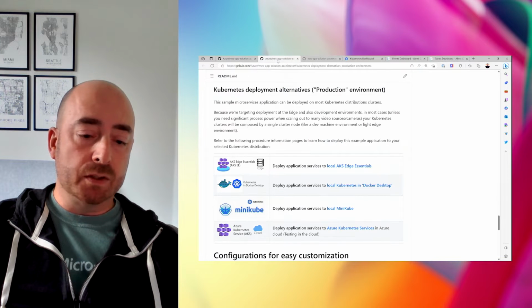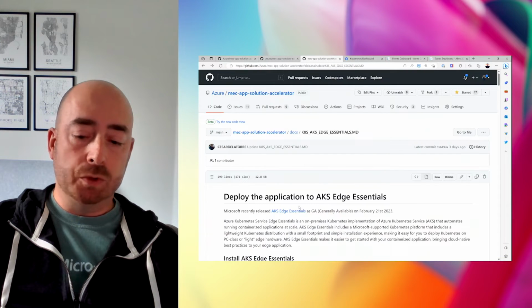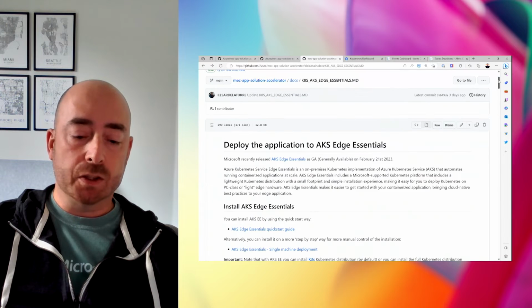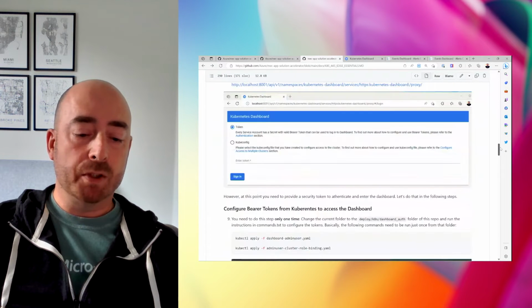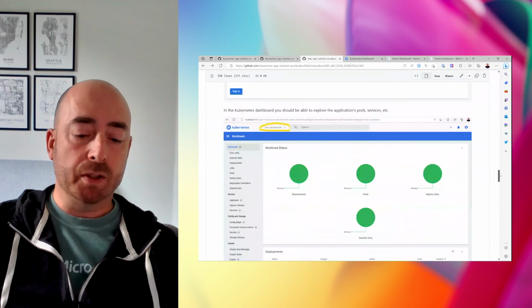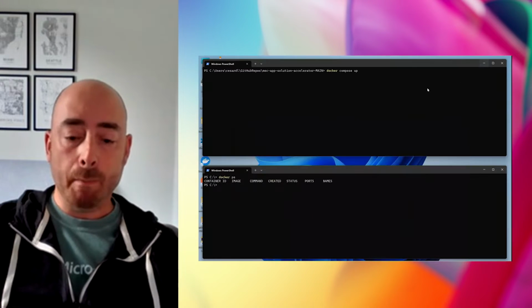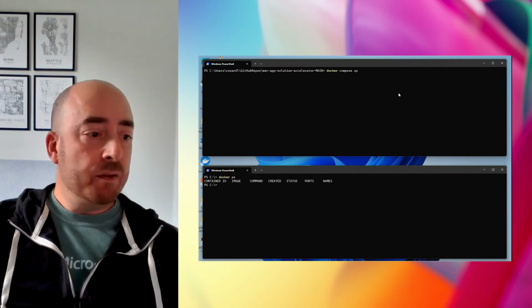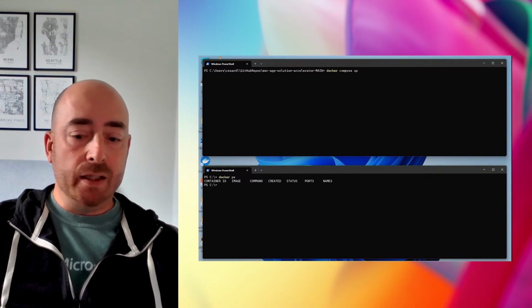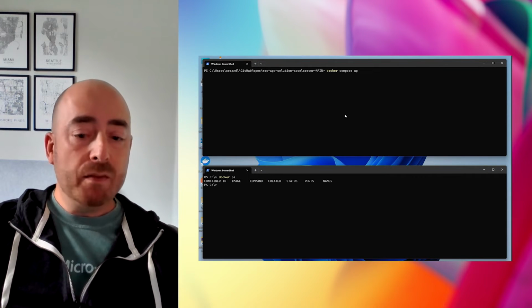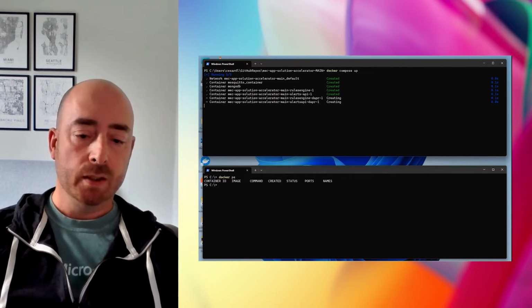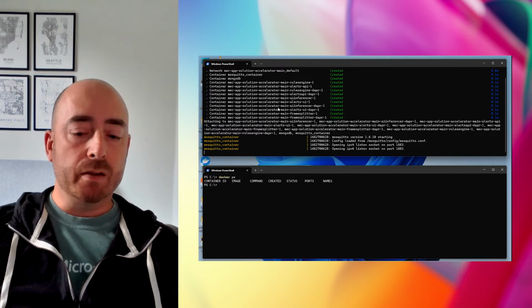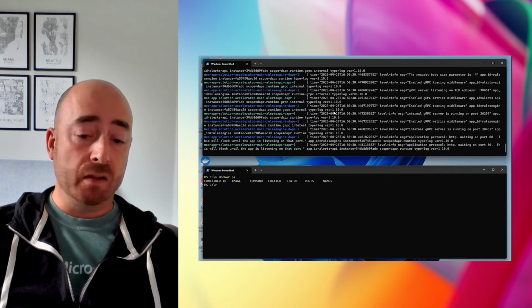And you can see here, for instance, if I go to the deployment of AKS Edge Essentials, all the steps, how you can deploy the application and check the application in Kubernetes, which is what I'm going to do now. Okay. So basically, the first thing I'm going to do is run this application in Docker host with Docker Compose up. You see that it's creating all the containers. So it's going to take just a few seconds.